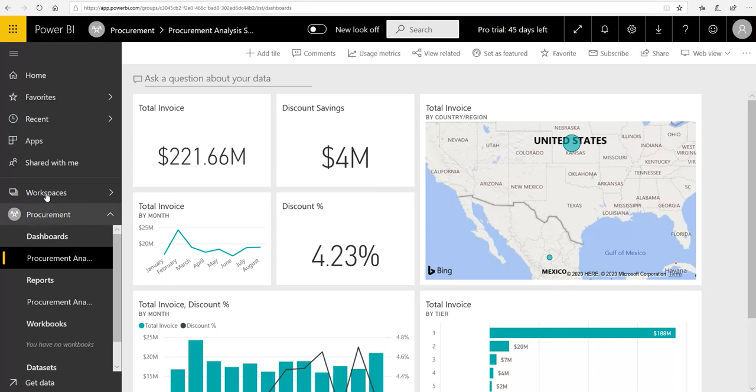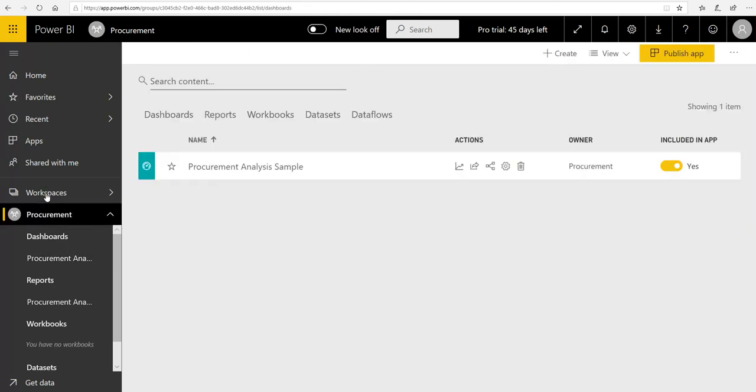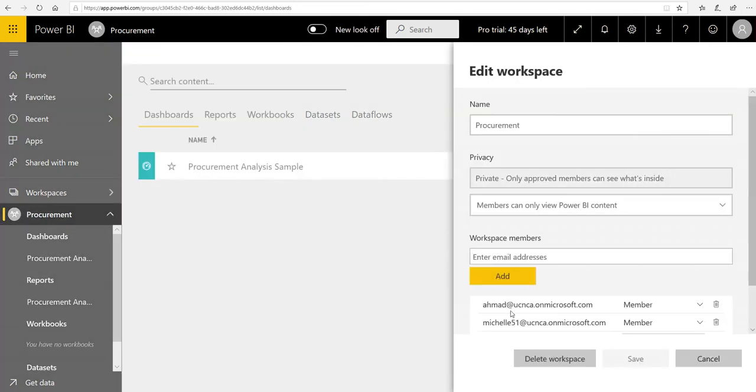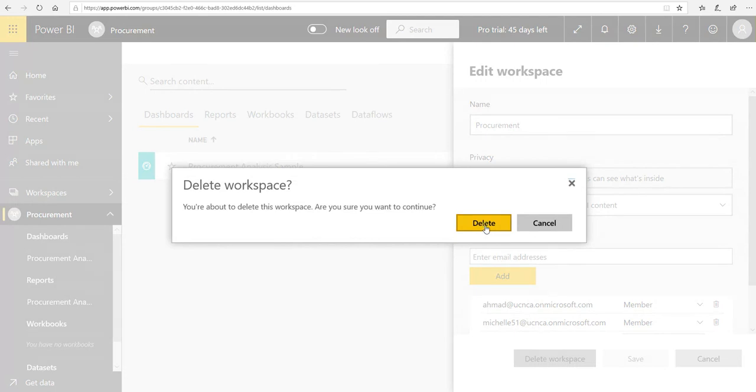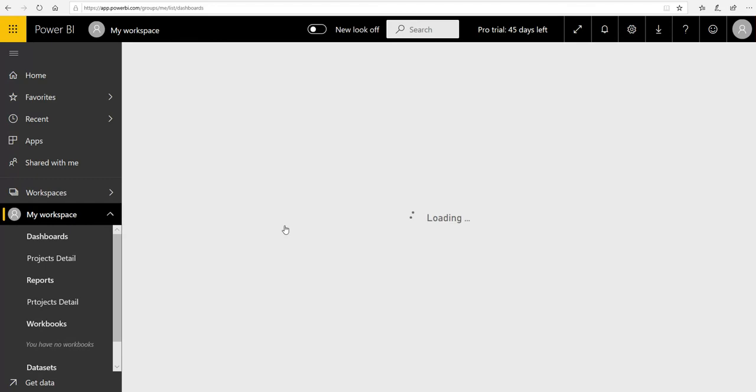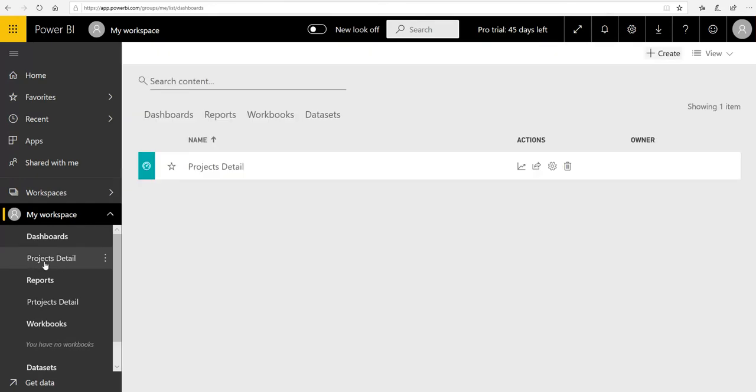So go here again, one more time, to your workspace. And here is the procurement. If you want to delete, again you have to click on these three dots, and I have told you the difference between these two. Click on edit this workspace, and here if you want to add more members or you want to delete, my purpose is to delete it, so we are going to delete, and it is deleted from our dashboard. Now we have our original projects detail dashboard available here.